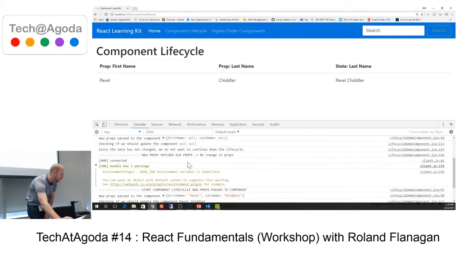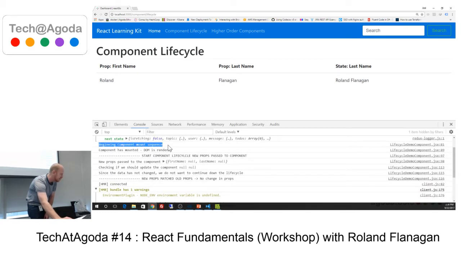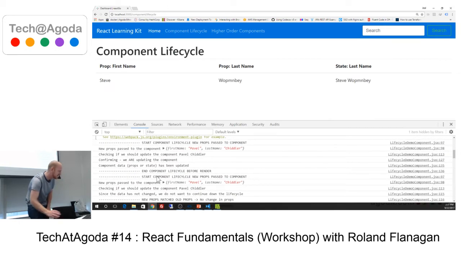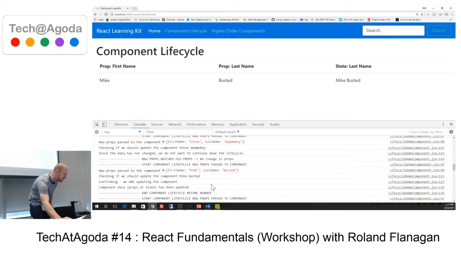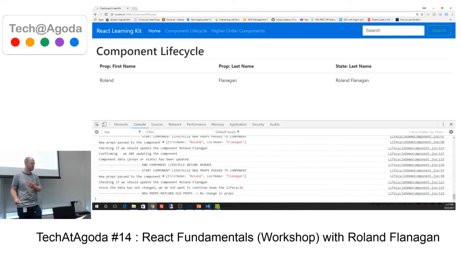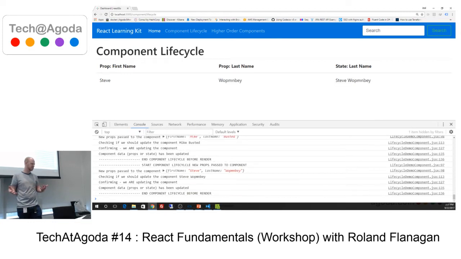What you can see is I've got beginning the component mount sequence, the component has mounted, starting the component lifecycle, checking whether or not props have been passed in, checking if we should update, checking if there's a difference in our properties. And you can see now it's going to iteratively go through this whole lifecycle every time the property is being passed or changed. If you have a look, you'll see the page is updating every time anything changes. And you'll see it keeps going through this lifecycle process. And you'll see the messages, since the data has not changed, it all keeps tabs on it.